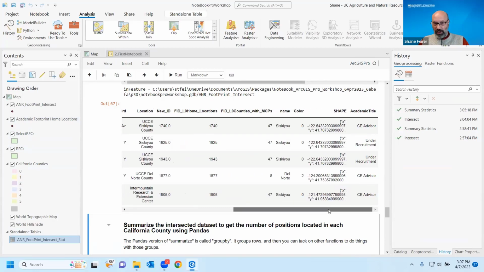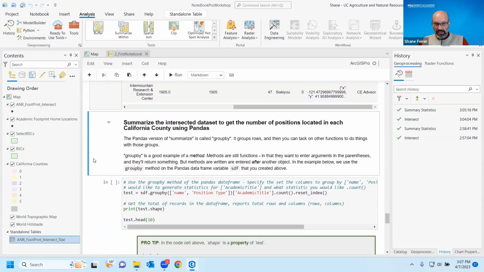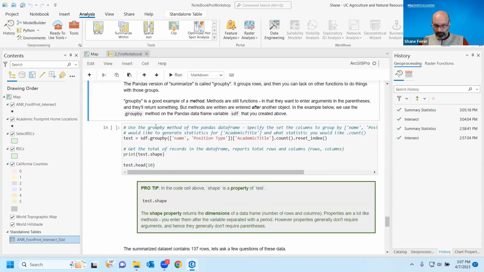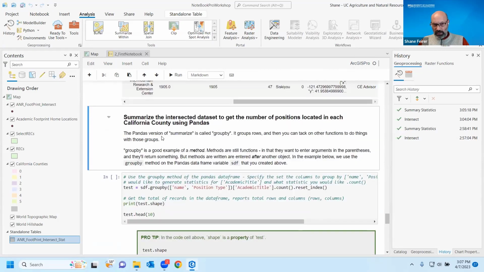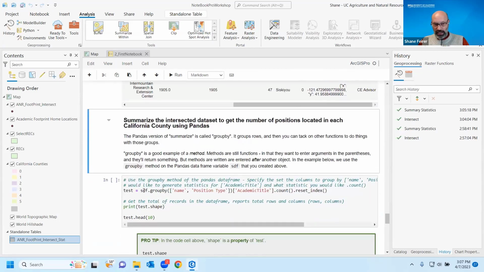So you now have all the information here. The data is in a spatial data frame, and you have academic title appended to the end, and now it's ready to be summarized and then used in a chart. The spatial data frame is called SDF, that's just the name of it. So I'm going to say SDF. Now I'm going to group all the data by the county name and the position type. And I want to get a count by academic title. And if I run this, it's going to give me the data I'm going to use in the chart.